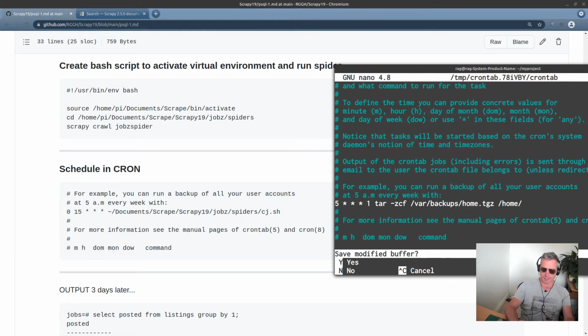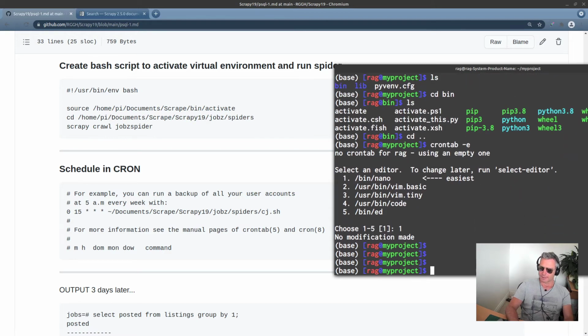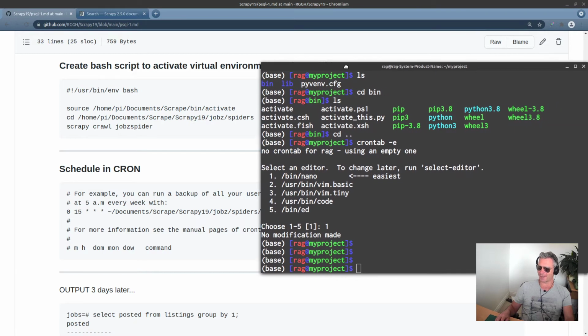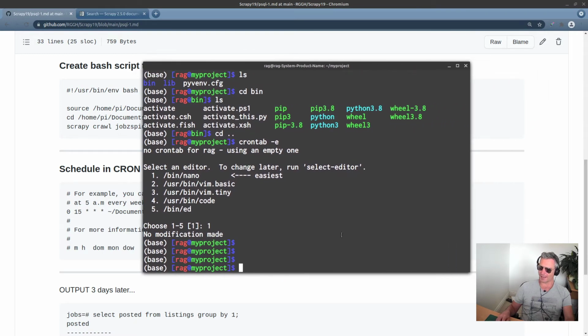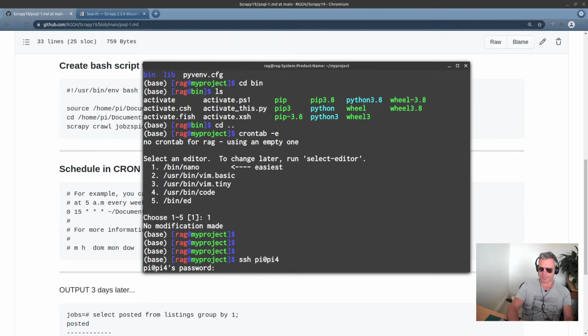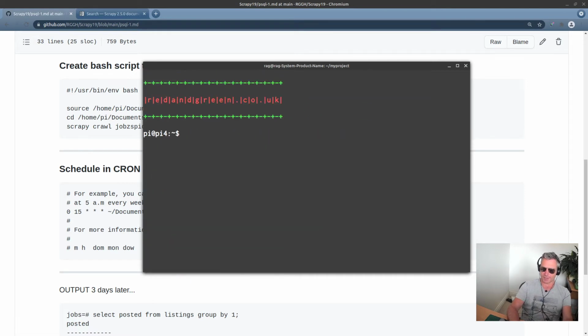So I'm just gonna exit out of there. And then hopefully if you just wait, you don't have to wait several days, you can check it quicker than that. But so if I just go into the Pi, which is effectively my server. So I'm running Scrapy on the server. And I'll just go in as my Postgres user.